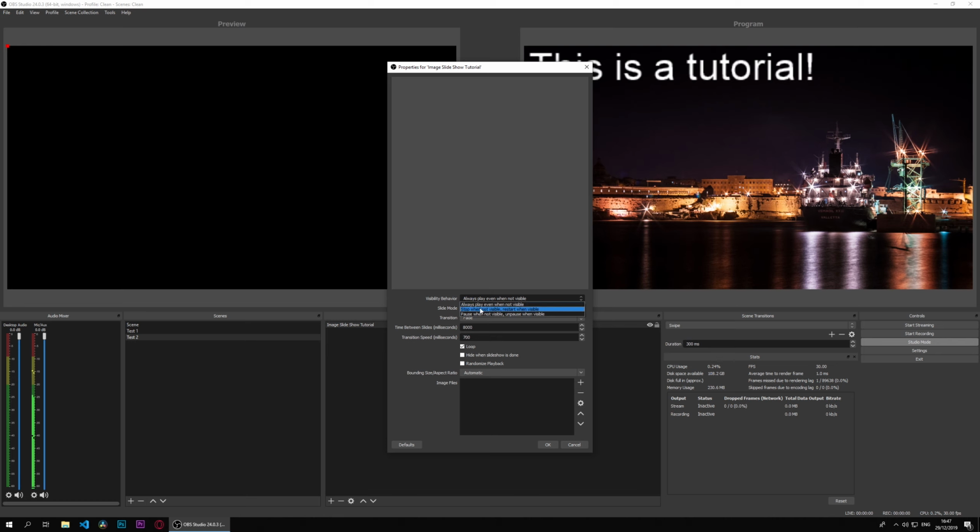Stop when not visible and restart when visible is if you want the slideshow to always start from the first image when you show the slideshow, and pause when not visible and unpause when visible. We'll have a few plays around with this, so let's leave it as always play even when not visible. Slide mode is automatic or manual if you want to use a hotkey to control the slideshow, but let's keep it as automatic. Transition type, we have cut, fade, swipe, and slide. Time between slides and the transition speed.